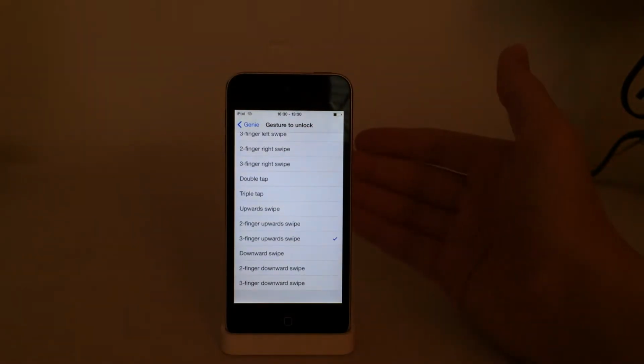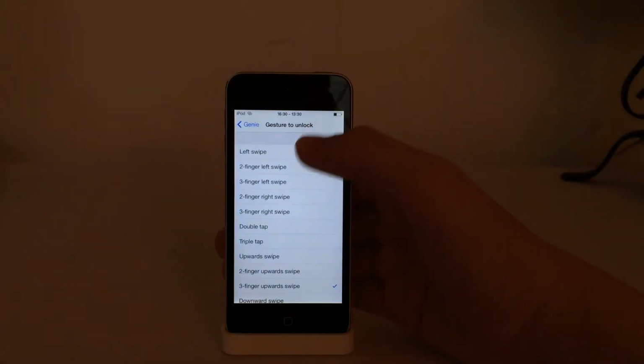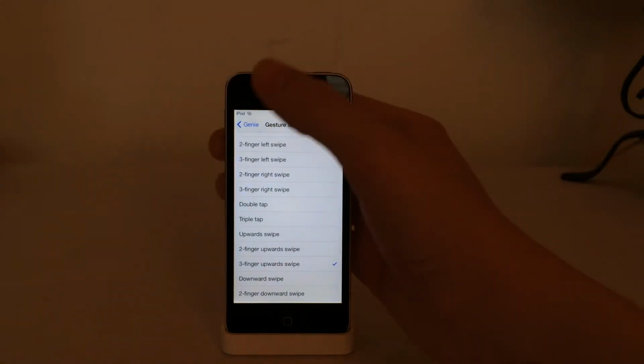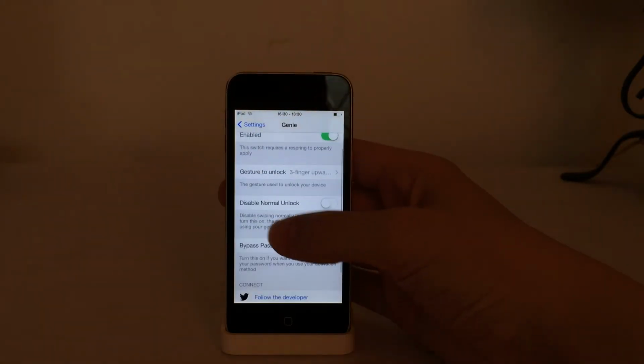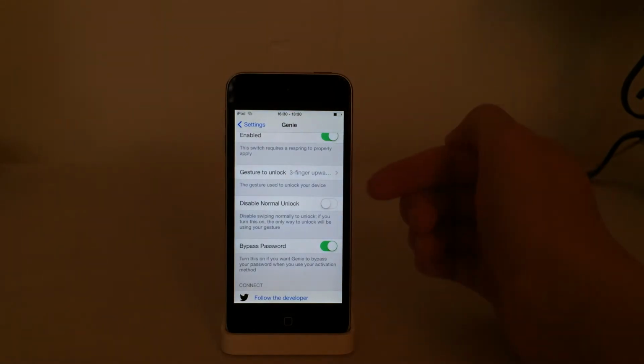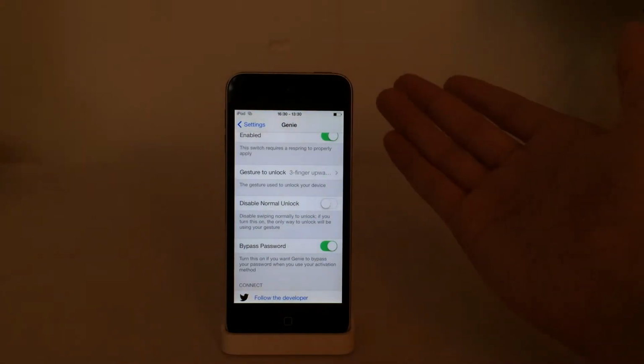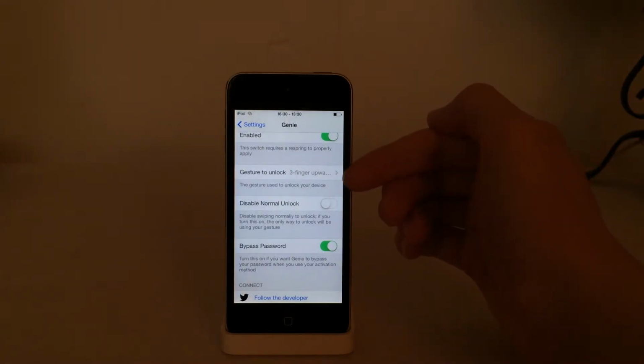Unfortunately, it doesn't work with Activator. That'd be really cool if you could select an Activator gesture, but you just have these preset ones that it suggests. It's currently set on 3-finger swipe upwards, so we'll just go back. The next option is disable normal unlock. With this option, you're not going to be able to normally swipe to unlock like you always do. You'll have to use the specific gesture that you chose.